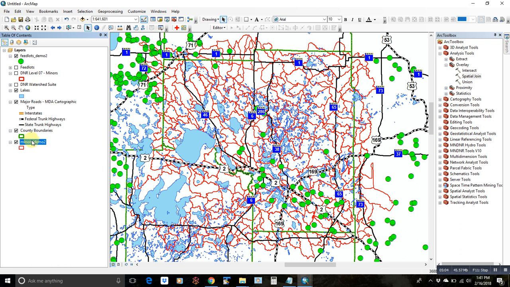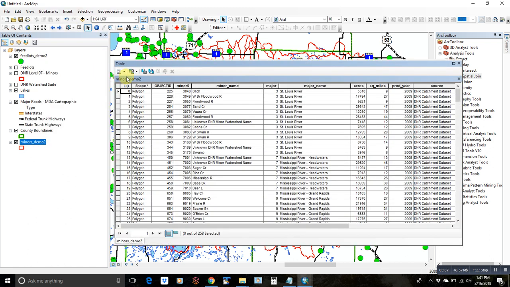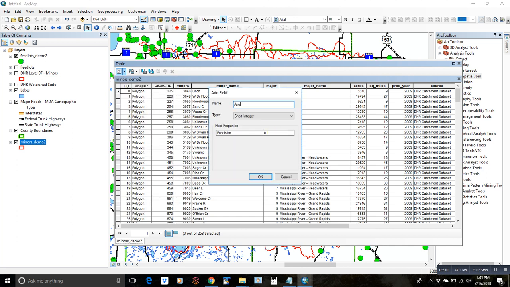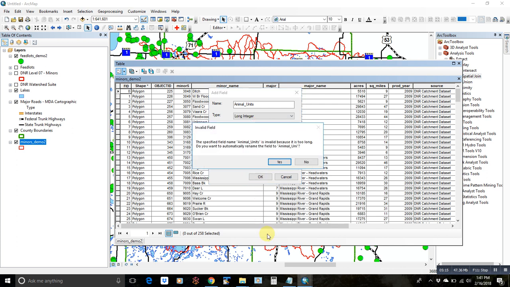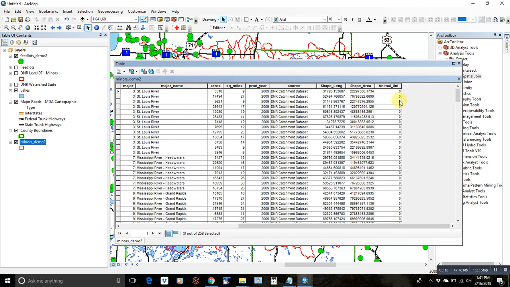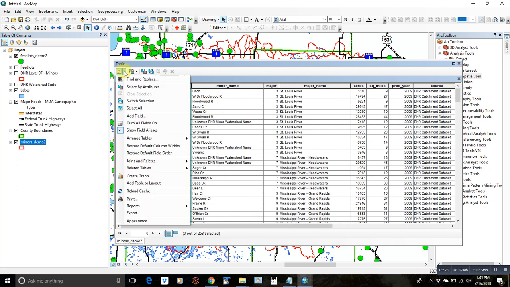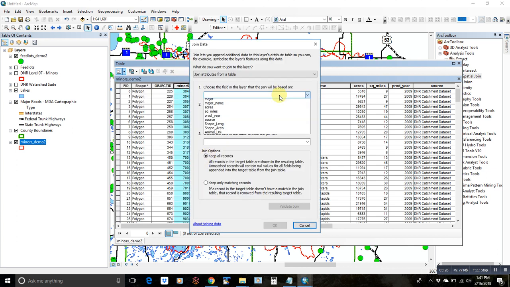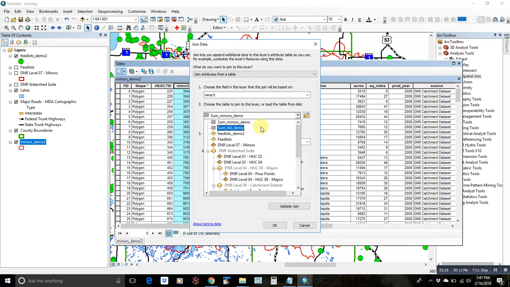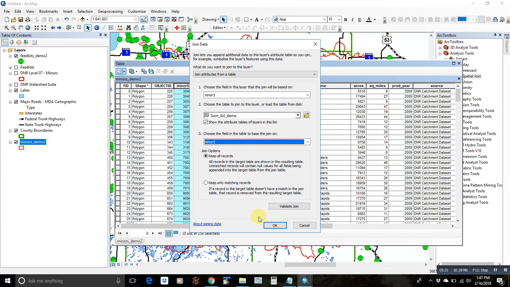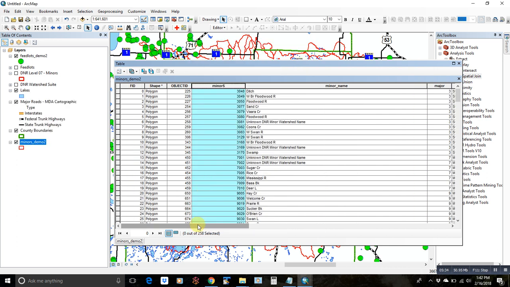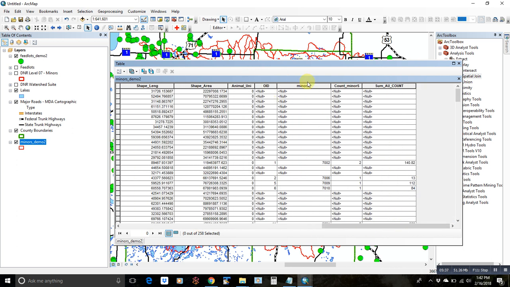Miners Demo 2. We're going to open an attribute table. Actually, what we'll do first is we'll add that animal unit field. So we added an animal unit field. Now we're just going to go and do a join using this miner 5 as our join field, because that also has the miner 5. And it added these columns on at the end. Not all of them have feedlots, as you can see.